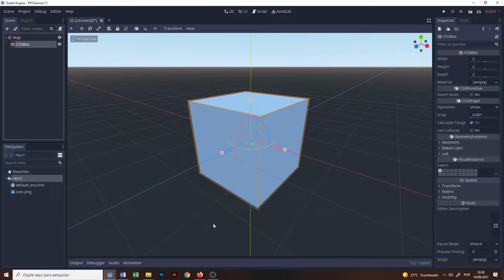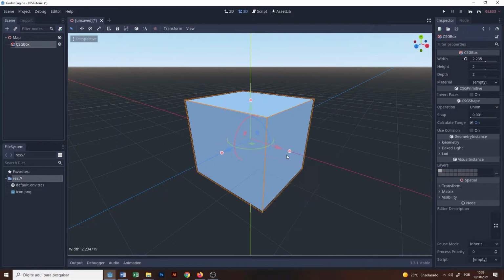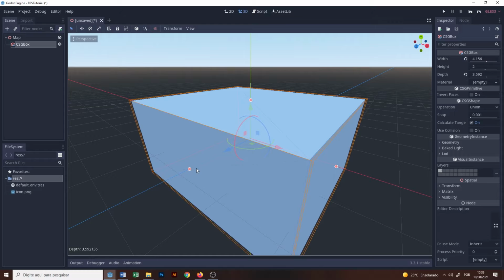We have a nice little cube in our map. When using CSG meshes, you can change their dimensions by clicking and dragging these orange dots here, like this.